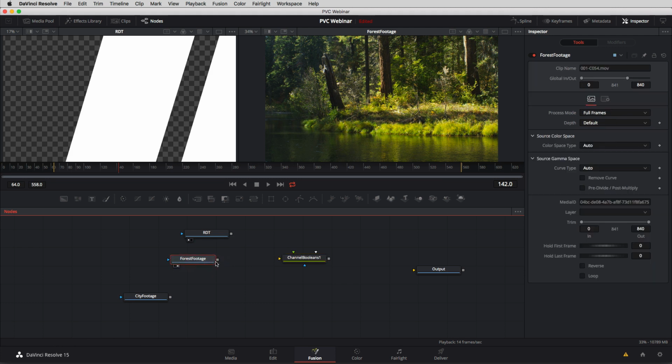What I'm going to do is grab this forest footage and drag it and attach it to, I believe, the mask channel at the bottom. Yes, it is. Perfect. I'm going to assign this forest footage to the mask channel. Drag it right there. Now you'll see that it's actually assigned to the mask channel.